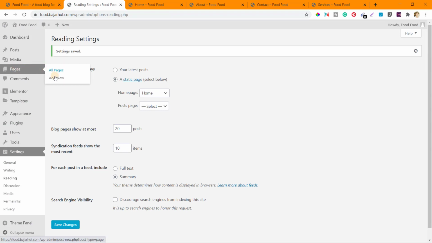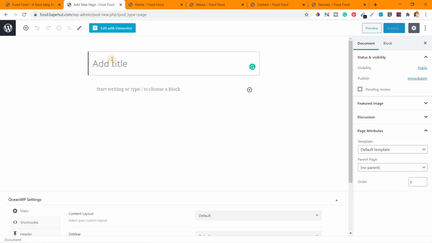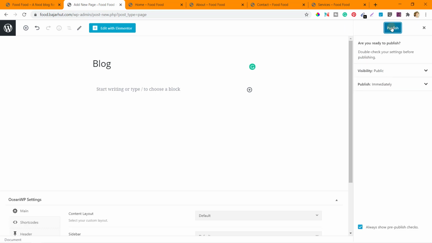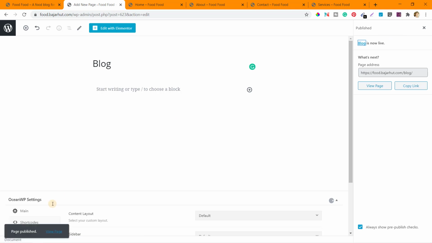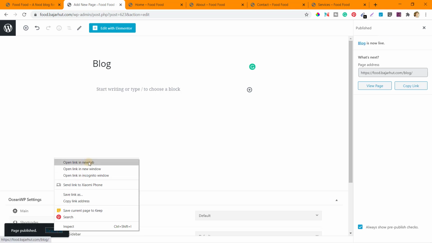So from pages, I'll click on add new. You can also add a page from here. You can click on page, and here you can write blog. For this, I'll just keep the default template. I don't want full width. I'll just publish. I'm not changing anything for the blog. Just publish. Let's see how it looks.